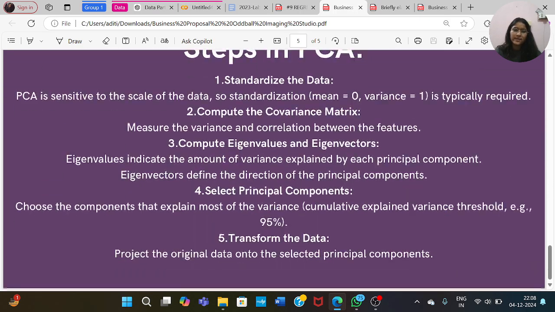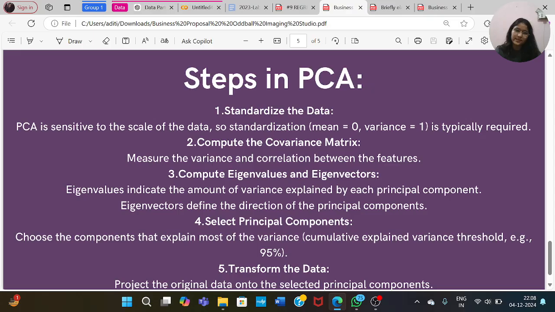These are the few steps in PCA. Standardize the data. PCA is sensitive to the scale of data, so standardization, meaning mean equals 0 and variance equals 1, is typically required. Second, compute the covariance matrix. Measure the variance and correlation between the features.